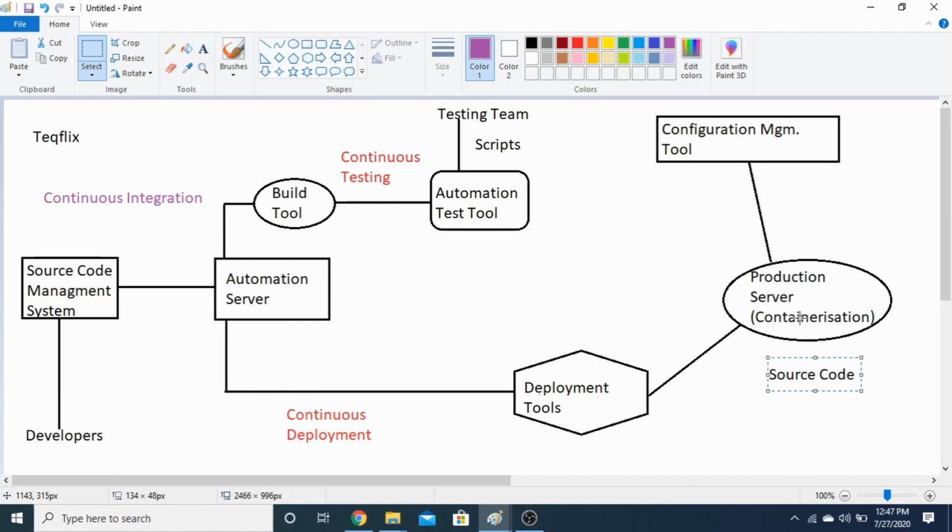Sometimes we have to do certain changes in the configurational part. Sometimes we have to disable few servers and relaunch them again. So there are many steps which we have to keep on doing all the time over the production servers. So those tasks are taken care of by a configuration management tool.